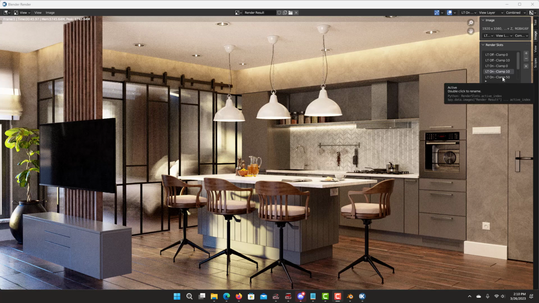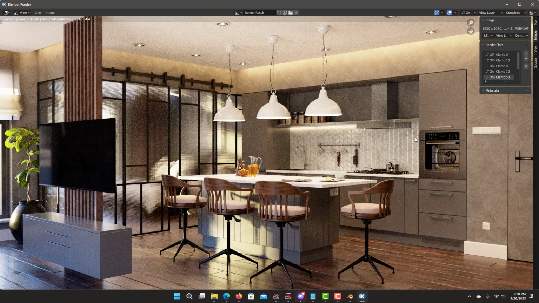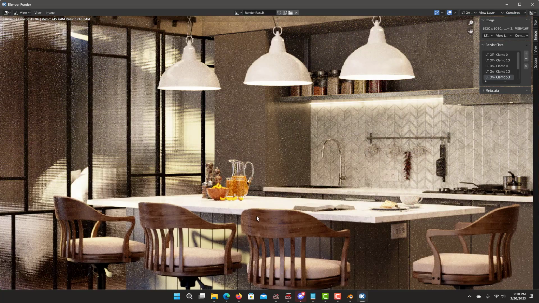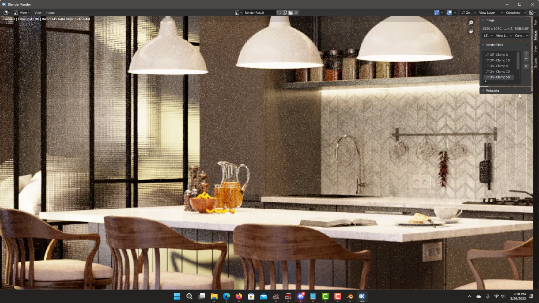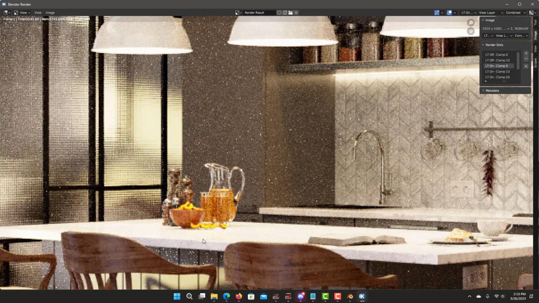And the last setting that I did was light tree on and clamp of 50. In this case, I was able to increase to a higher threshold of clamping, 50, to be able to get rid of some of the fireflies. I think if you zoom in here under the table, you see that with clamping 0, there are noticeable fireflies that, with clamping 50, get cleaned up quite nicely.